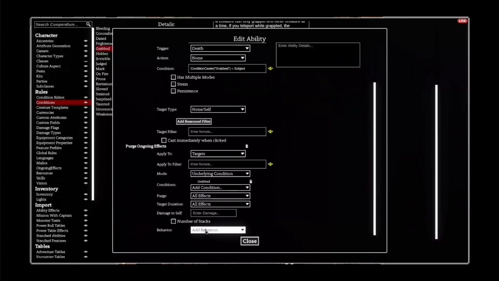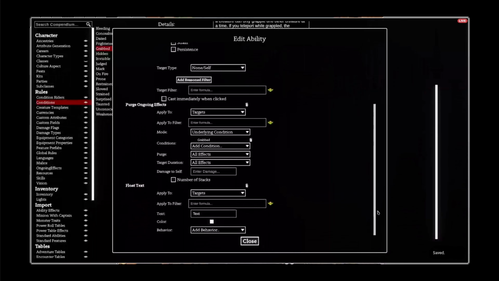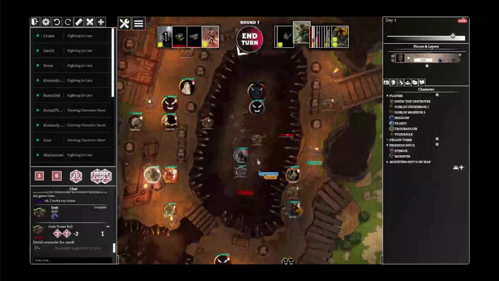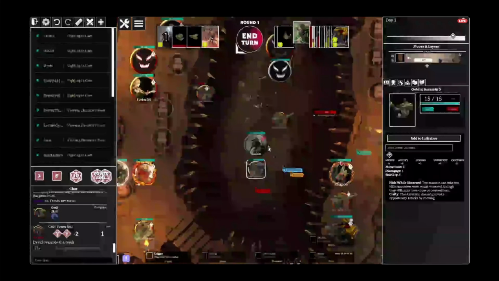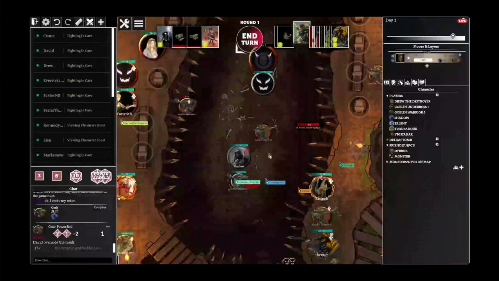And what I like to do is add this float text, which floats a text field above the character, just while I'm testing it, to confirm that this actually did go off. So let's try that. So if we go to the goblin, and why doesn't somebody else do it? Why doesn't somebody kill the goblin for me? Go and get the goblin and set his life to 0. Let's see if it works.